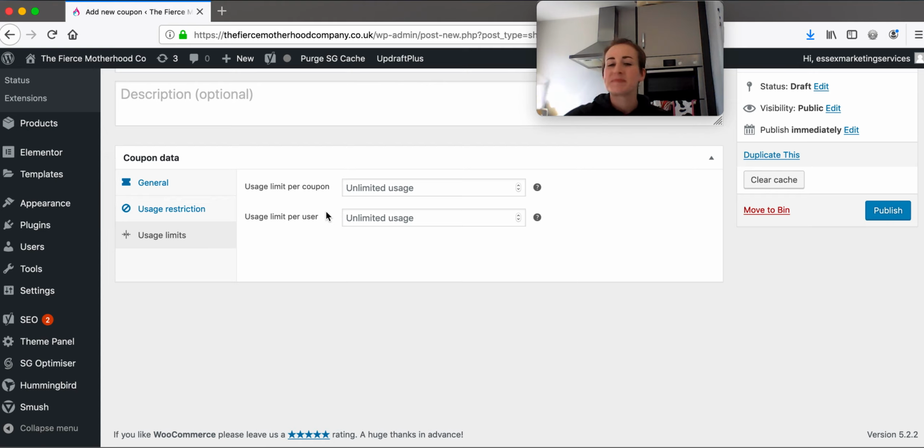Or you can limit the usage per coupon. So you could say the first 5 people that sign up get 25% off. You'd just put 5 in here, so there's only 5 available. No more than 5 people can use that coupon. And then you can limit it per user, so people can only use that coupon once. There's lots of options there.